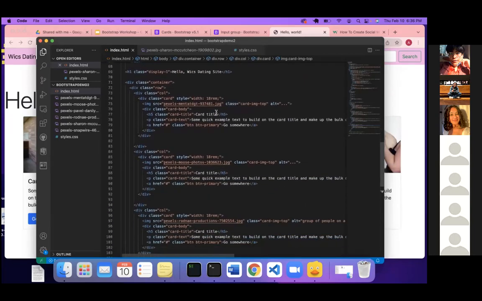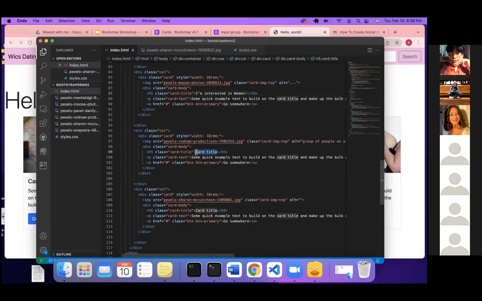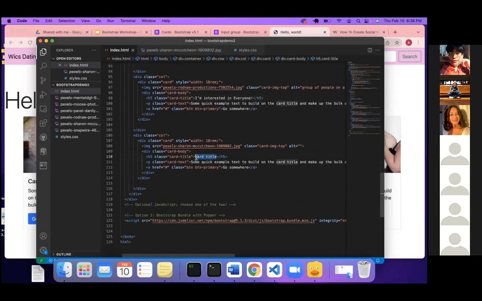So let's go back to my first one. Card title is I'm interested in, and this card title, interested in women. This one is a group of people, so it's going to be interested in 1. And then this one is, never mind.